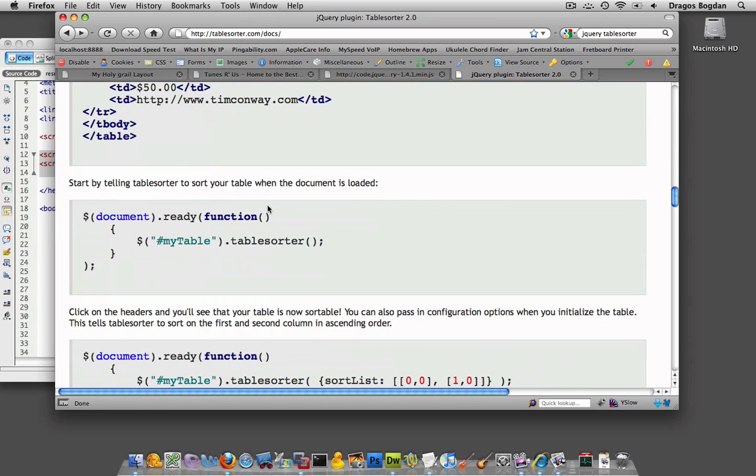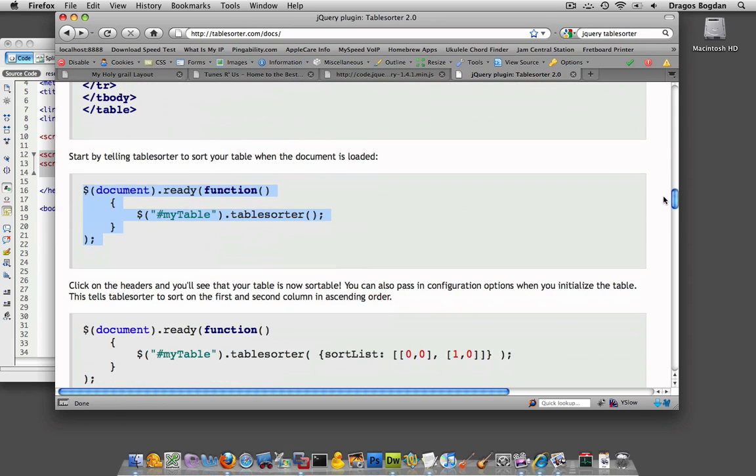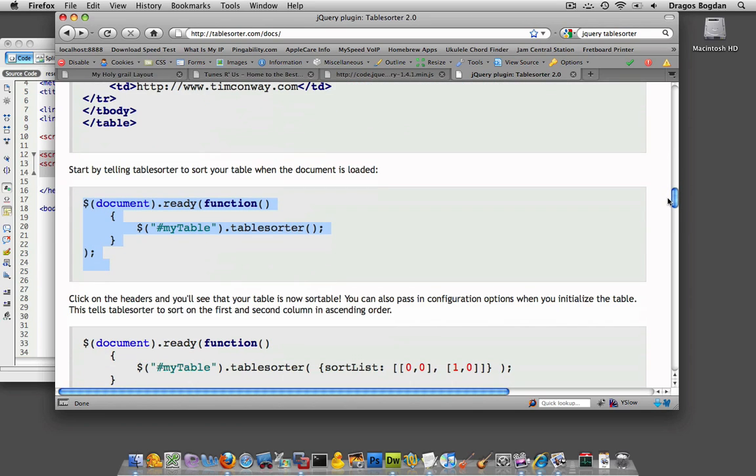All right, start by telling Tablesorter to sort your table when the document is loaded. Now this piece of code over here is what we need to put into our head to initialize the plugin. If you look at this code, where you see #myTable, and you go up top and you see the table ID is myTable, the way this plugin works is you set this piece of code up in your head, but you don't put #myTable. This is your own custom ID selector. Whatever ID selector you put in for myTable, you're going to have to give your table that ID selector, because that's how this plugin knows to target that table for sorting.